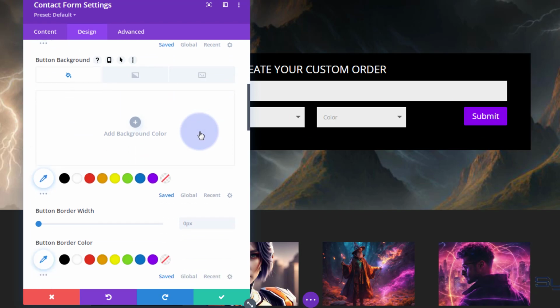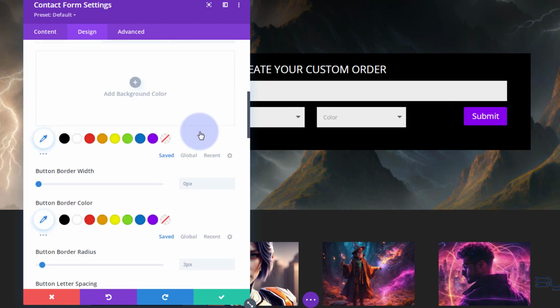Button background, I'm going to leave it on that default purple. That's what I've got mine set up with. But I do want to add a bit of a border. So button border width, let's try 1 pixel. I think that's it. And if we make it the same color, or however you want to style yours, that's great.